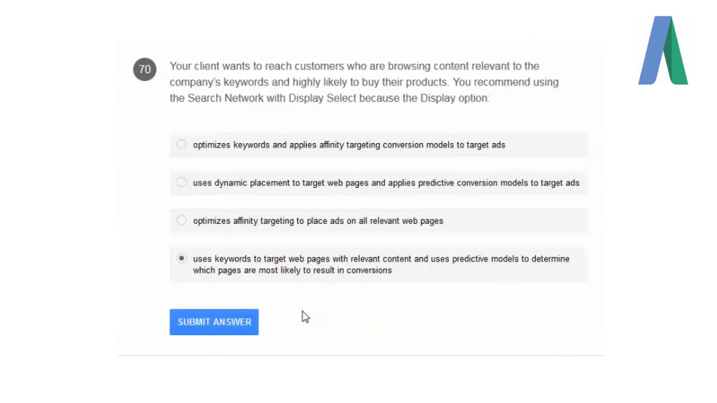Your client wants to reach customers who are browsing content relevant to the company's keywords and are highly likely to buy their products. You recommend using search network with display select because the display option uses keywords to target web pages with relevant content and uses a predictive model to determine which pages are most likely to result in conversions.